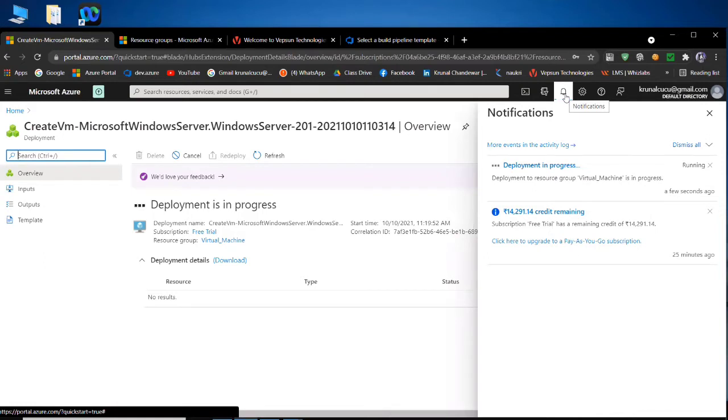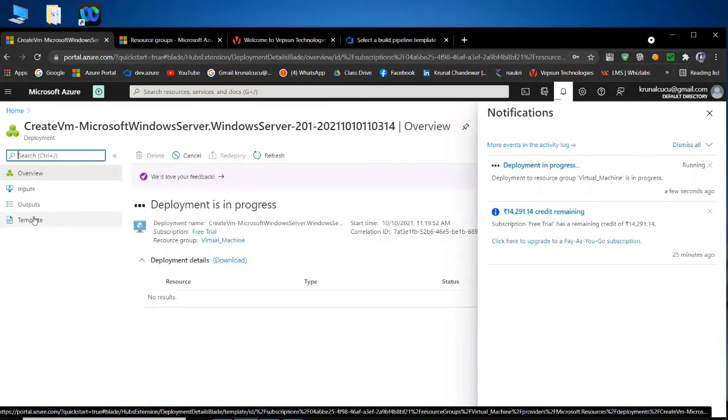Okay, it is in progress, it is not yet completed, but whatever fields I selected, this region, that region, this is the name of my virtual machine and everything, everything came here with an ARM template. What is ARM? ARM is Azure Resource Manager. And whatever fields I selected there, everything has come here in this template. If I click here, you will get a template.